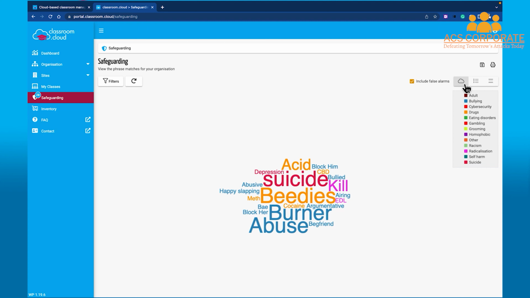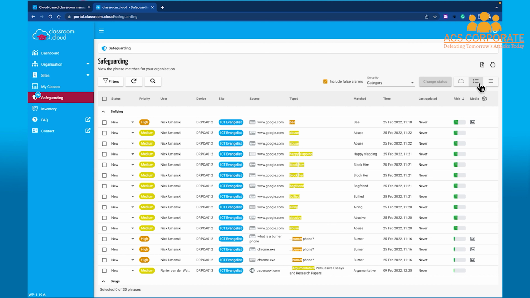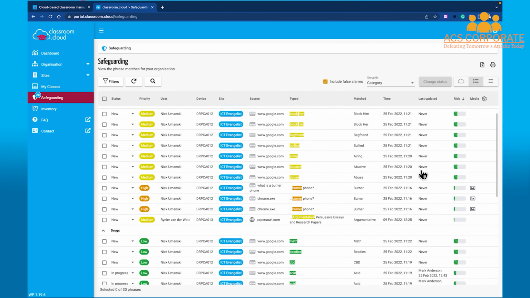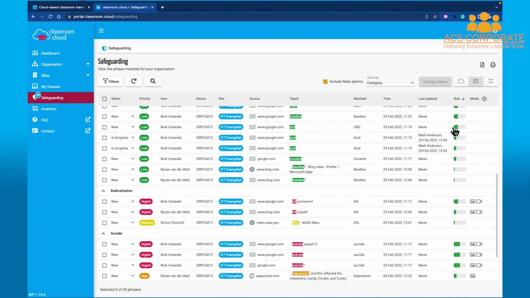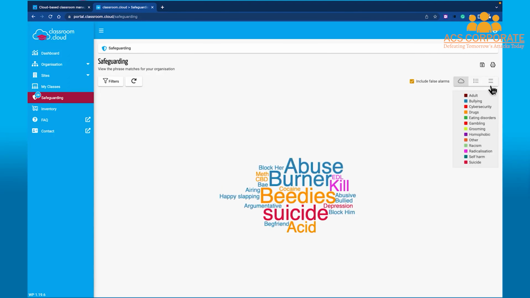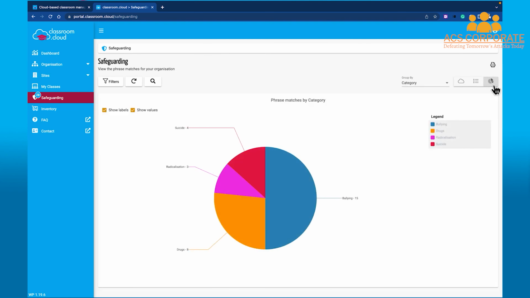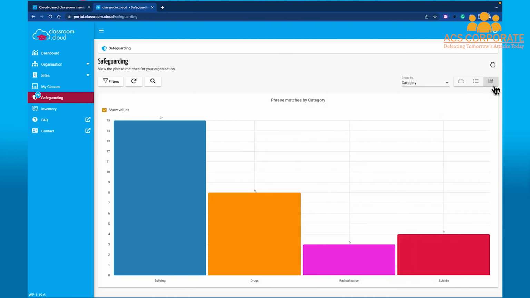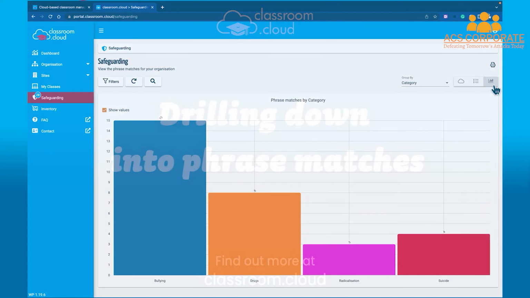And so this is the place and space where you can view all of the information related to any of the phrase matches within your organisation. So as I say, a good starting point might be your list, where you can see all these things, but to see a really good overview, perhaps choose either your word cloud like so, or then perhaps view things as one of the charting options here. That's how you can view all the phrase matches for your organisation using Classroom.Cloud.